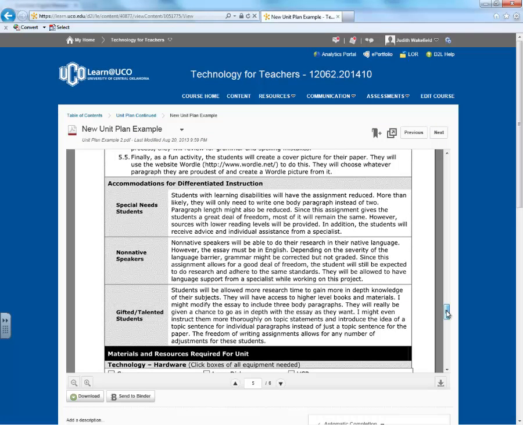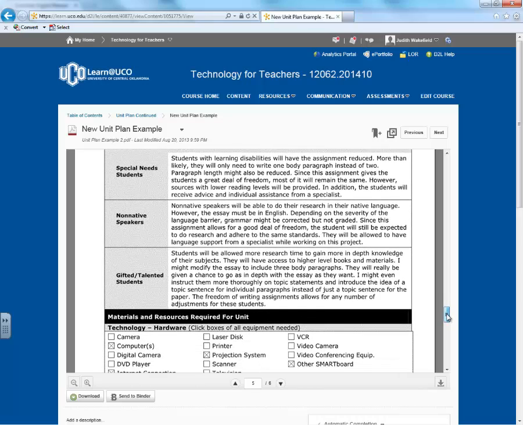The remainder of the unit plan is self-explanatory.